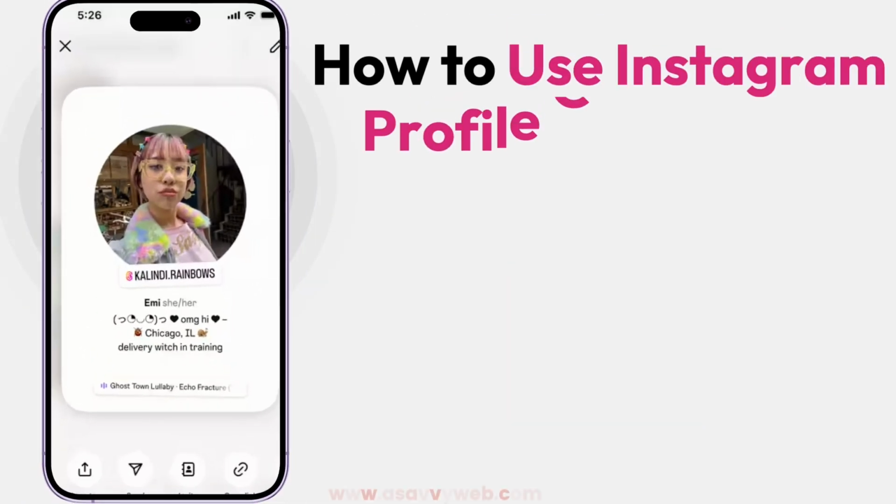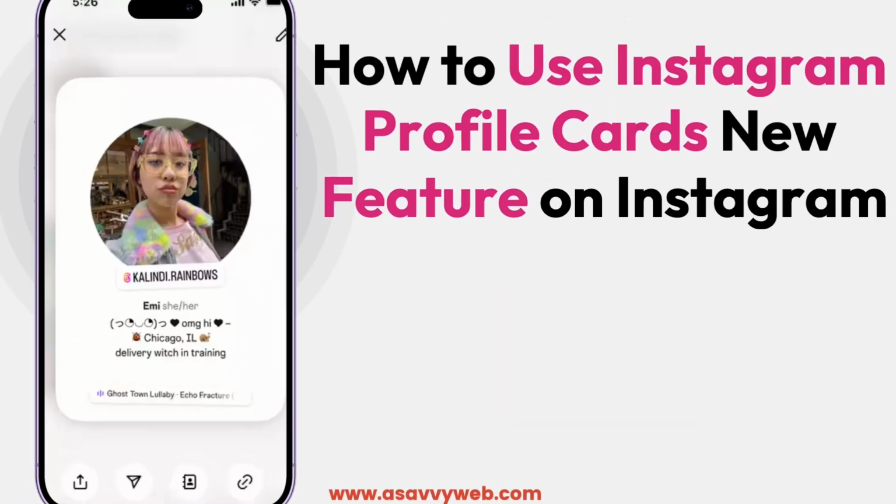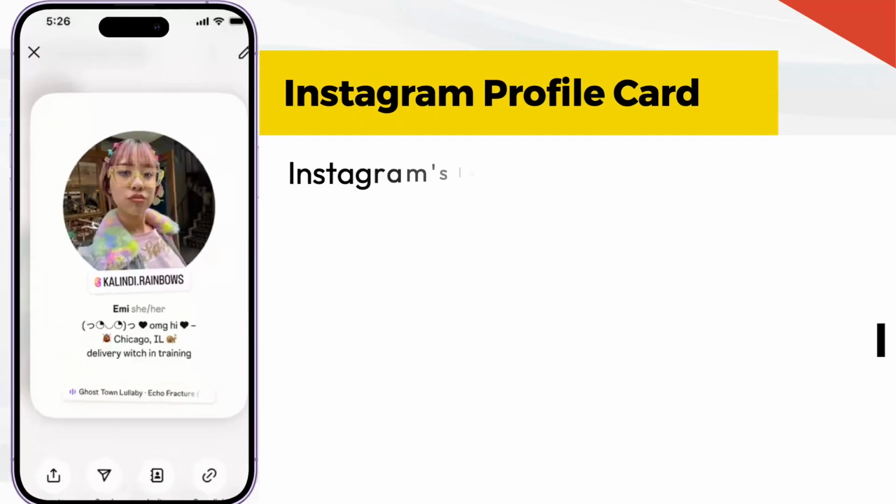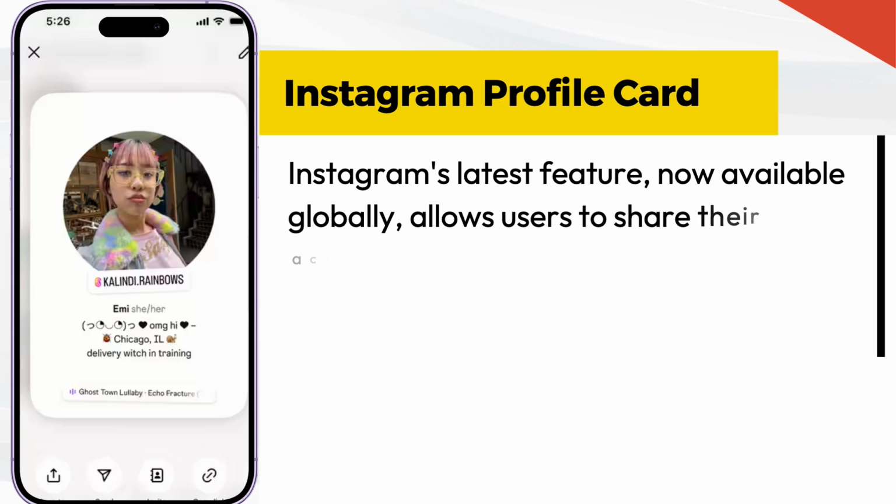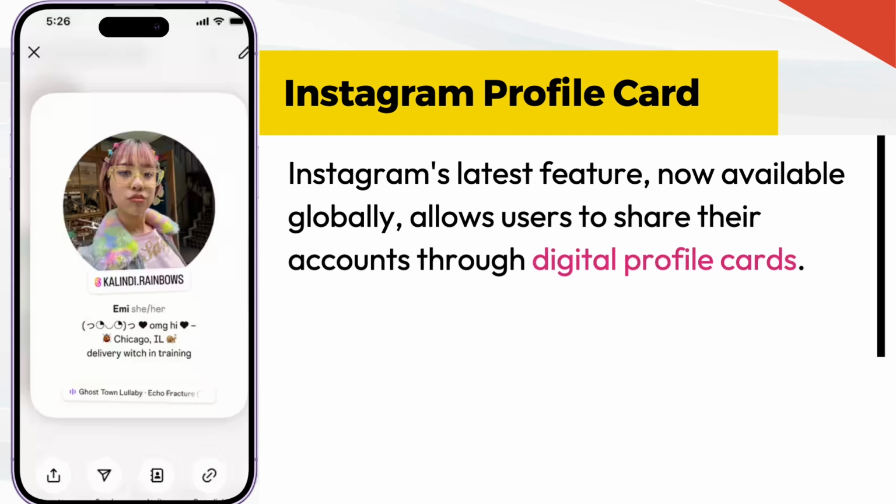How to use Instagram profile cards, a new feature on Instagram. Instagram's latest feature, now available globally, allows users to share their accounts through digital profile cards.